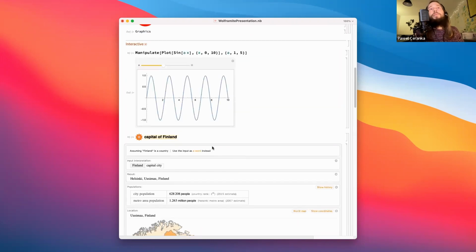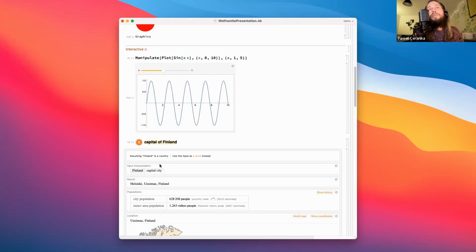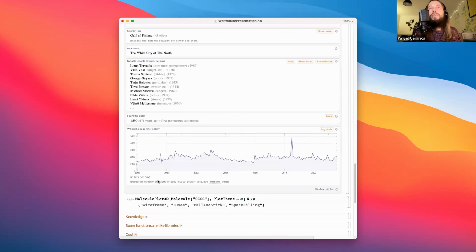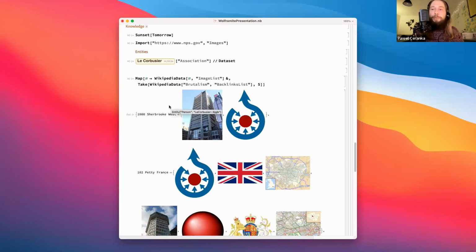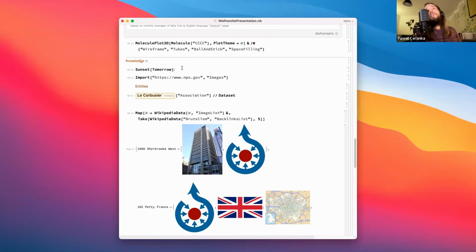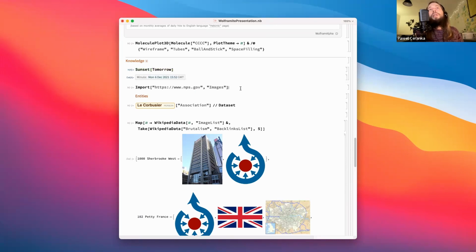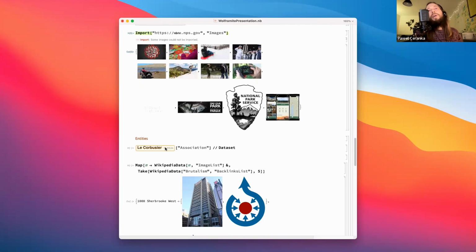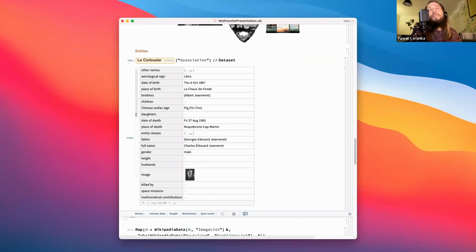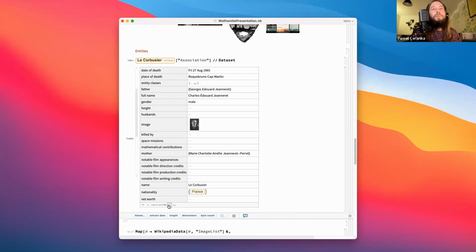So essentially you type in some natural language, it tries to make an interpretation and gives you some interesting results. There's a lot of knowledge built in, so all the data sets that you would have to browse around on the web and try to find are built into the language. For example: when is the sunset tomorrow, or let me import a bunch of images from the National Park Service, or take an entity of a person and get the field of association and present it as a data set, and that presents all the things I can know about this, Le Corbusier.